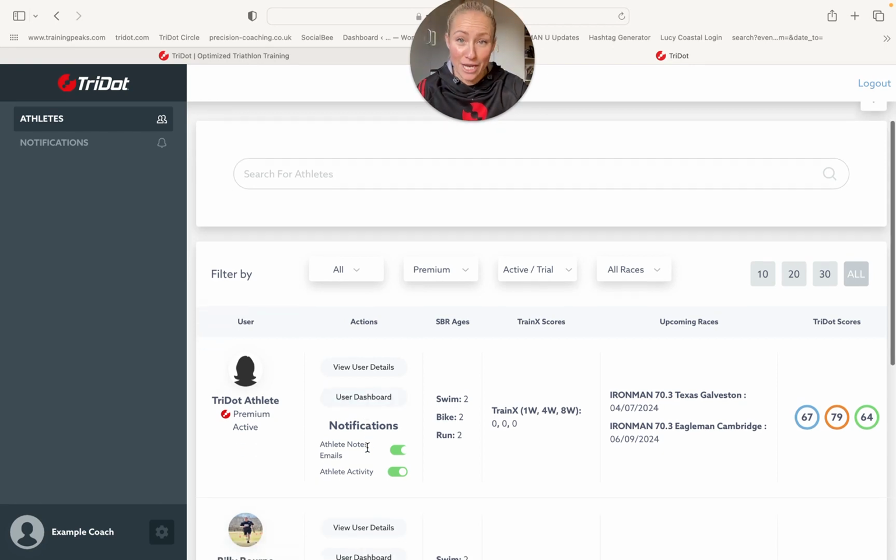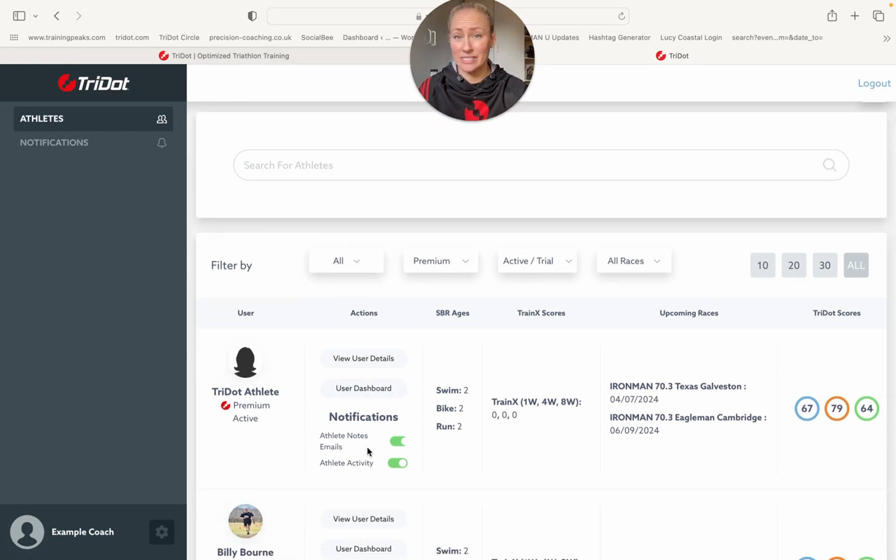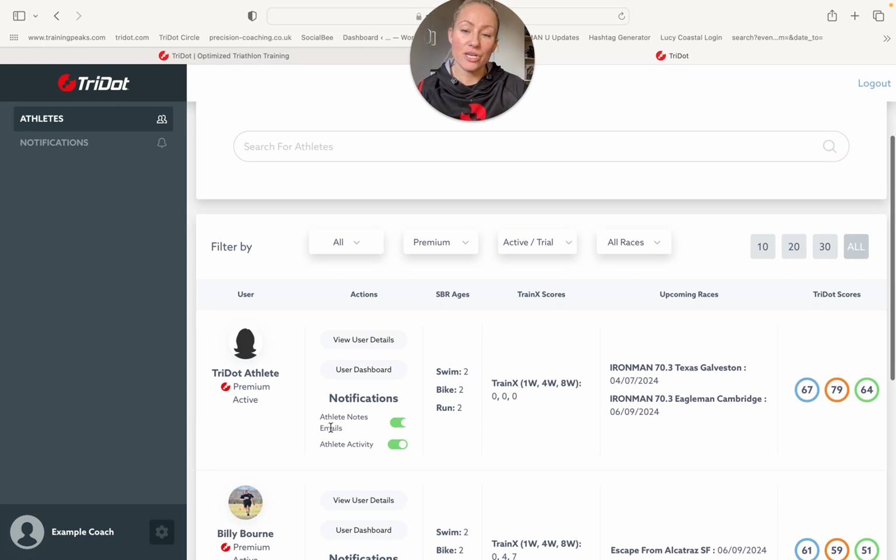You can get notifications for each athlete. So if you have some athletes that you need a much higher rate of communication with, or you want to see who's messaging you and when, you can select to get notifications via email. So here you can choose to have athlete notes emailed to you or any activity emailed to you, and you can choose either or.